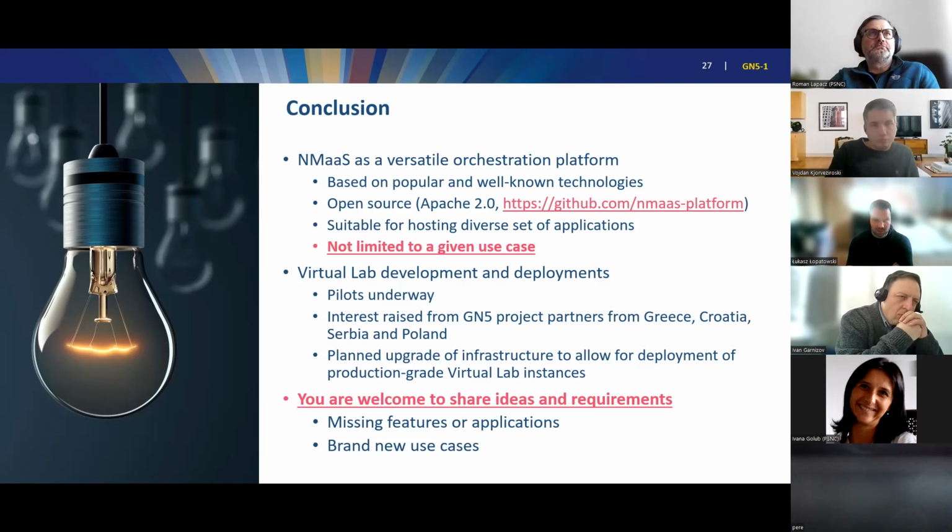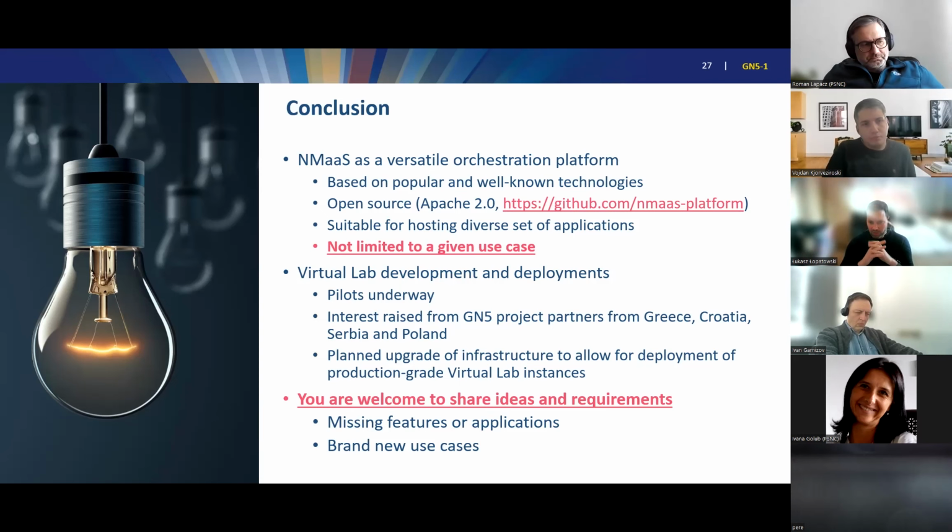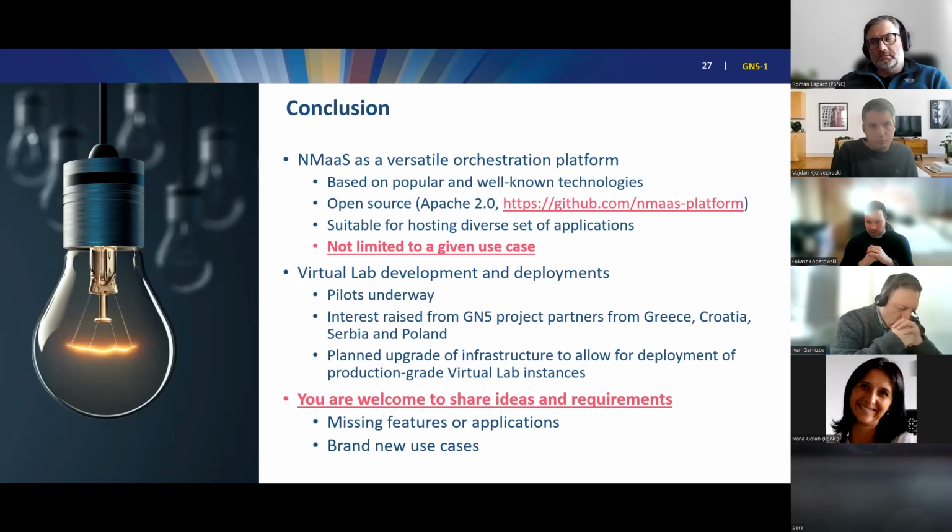And as I mentioned on the previous slide, we are currently actively working on upgrading the infrastructure that is hosting the production NMaaS instance, and now the NMaaS instance that will be purposed for hosting the virtual lab. Once the upgrade is completed, we should be able to provide real production grade virtual lab instances that could be used by all interested parties.